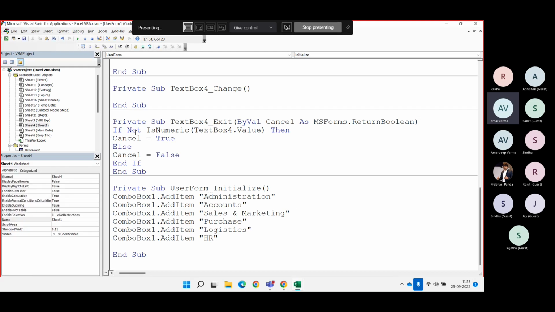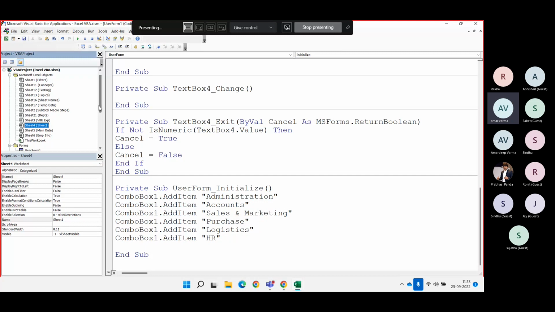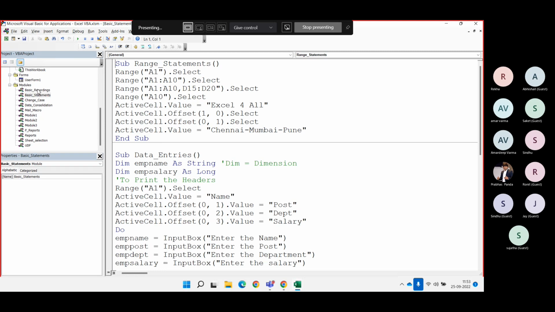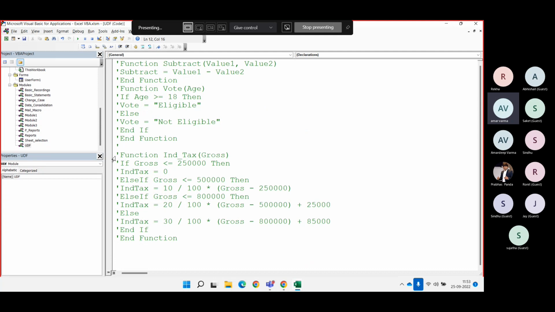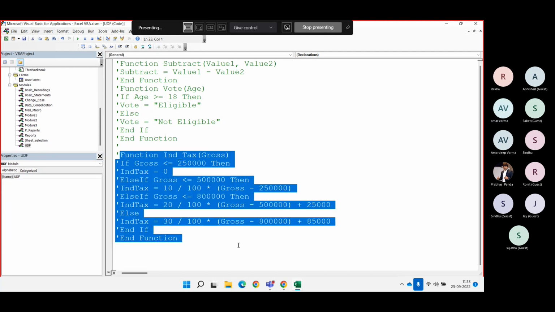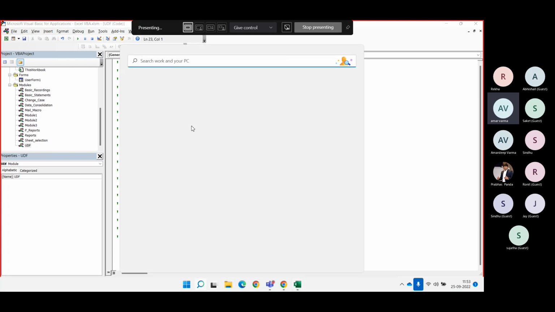I'll first go to the Visual Basic Editor. I want to convert the functions that we have written, the UDF. Now I want to convert this function into an add-in so that it will be available for any worksheet. So first I'll select it, copy it, and paste it in a notepad, just to be on the safe side.